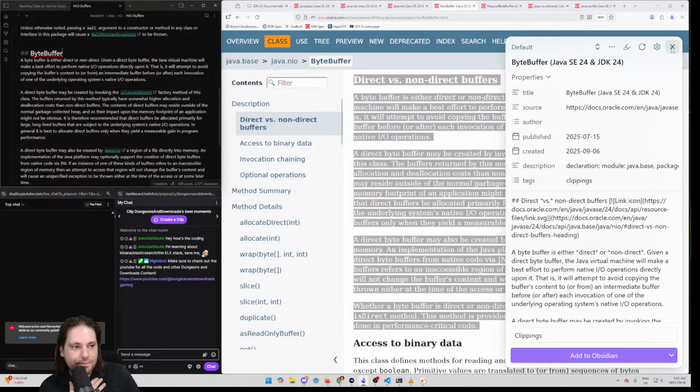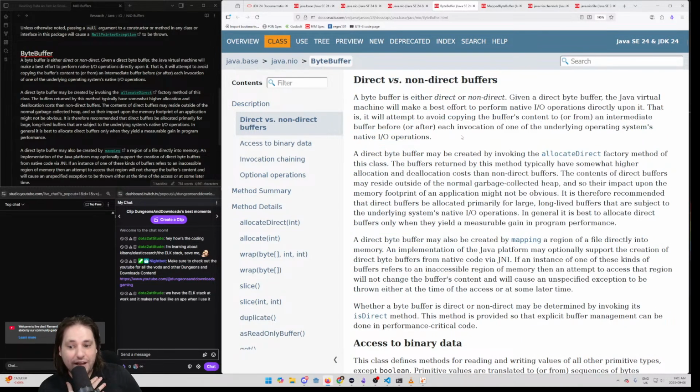Okay, so a byte buffer is either direct or non-direct. Given a direct byte buffer, the JVM will make a best effort to perform native I/O operations directly upon it. That is, it will attempt to avoid copying the buffer's content to or from an intermediate buffer before or after each invocation of one of the underlying system operations. Okay. So that's important. When we're trying to read as fast as possible, it really sucks to be taking from one buffer to another buffer to another buffer.